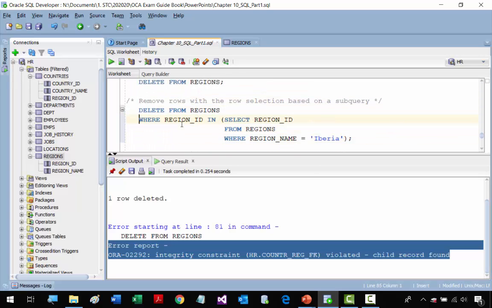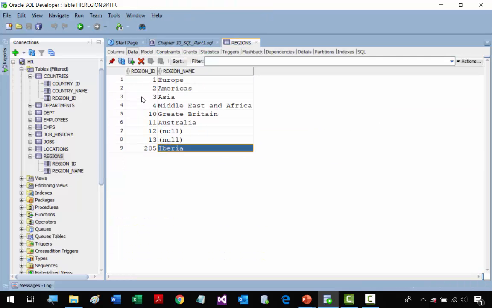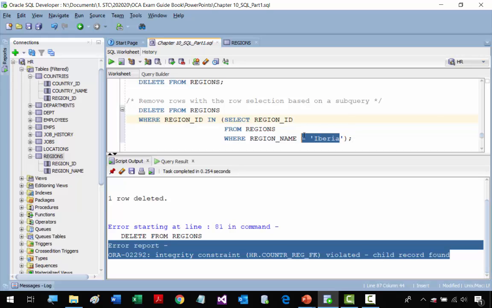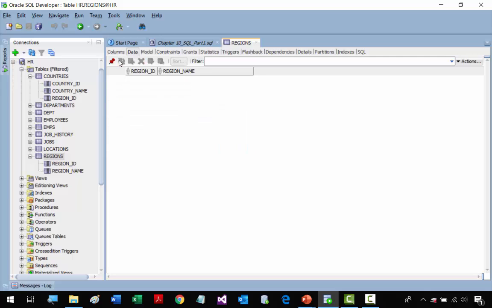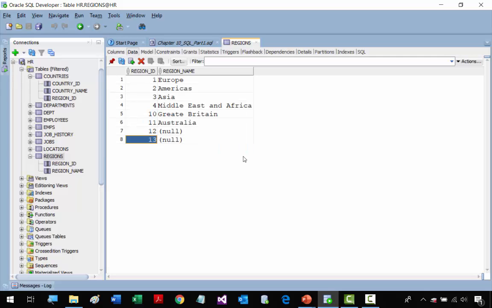we're going to use a subquery, and basically the subquery is going to say that all the region names that have Iberia are going to be deleted. So we have one record that still has Iberia, so we're going to delete this record with a subquery. It's basically saying all the records that have a region name Iberia, delete. Okay, it said that one record was deleted. So we go to our data and we refresh. You'll see that the Iberia record was deleted.